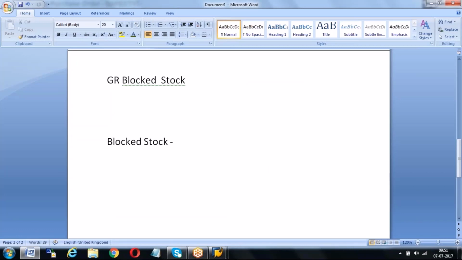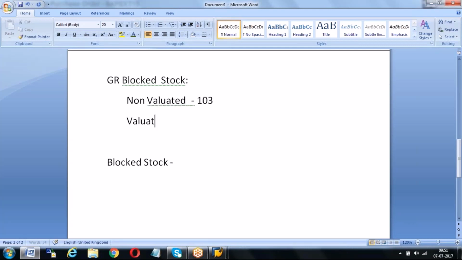Okay. See, GR blocked stock is a functionality. Earlier it was only non-validated, meaning the 103 movement type. Now it has come as validated, that is 107, the 107 movement type. If you want to take it to unrestricted, 109. For 103, if you want to take it to unrestricted, that is 105. Okay. But why do you use this functionality?